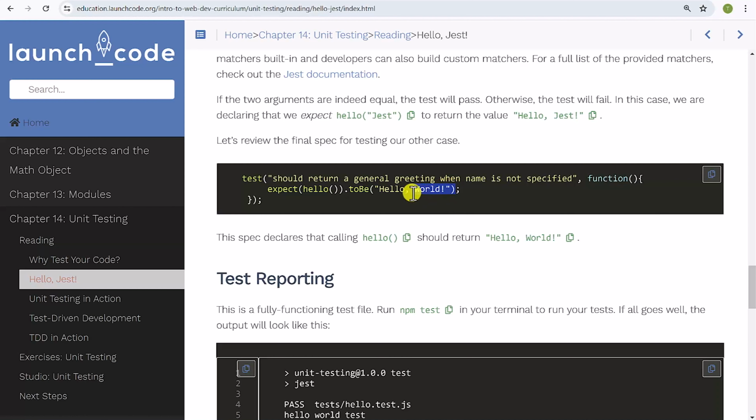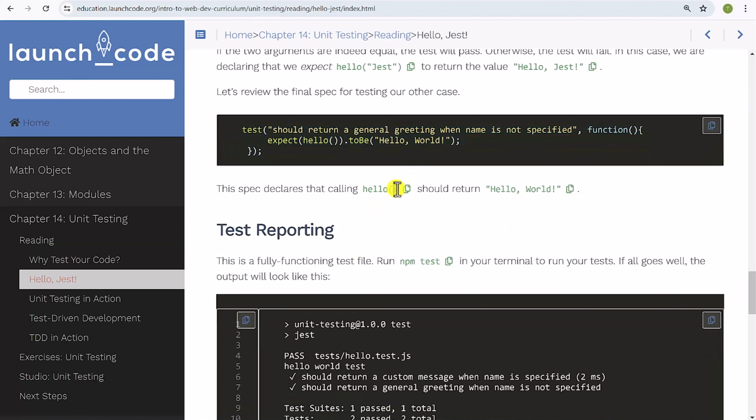I want you to pass world. This is just best user experience. You've got to think of the user experience, and this is what that test is doing. This spec declares that calling hello should return hello world. That means hello right here is empty. You see it's empty right there. No argument was passed. You have to write your test. You write these tests to cover each one of your use cases. That's why it's important to understand how the function works, how we invoke the function, knowing the difference between what the parameter is and what the argument is.